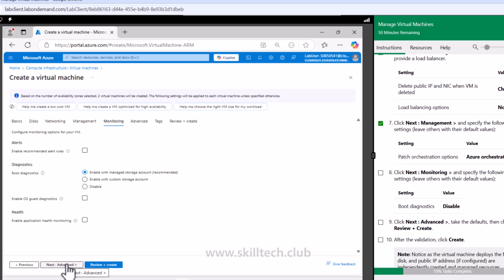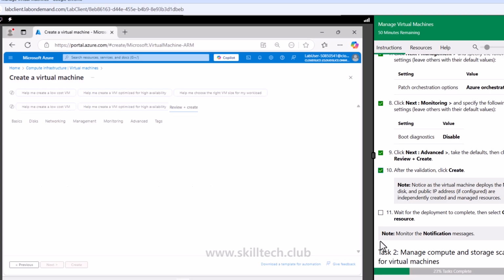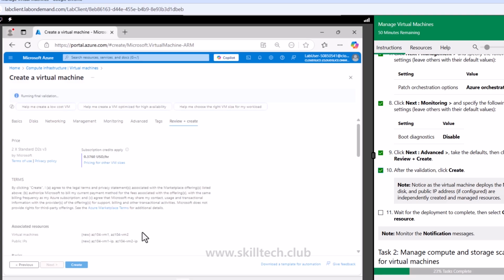After this, we will click on next and we will go for the monitoring section, where we are basically not doing much. We are just going to disable boot diagnostics because I do not want to enable any boot diagnostics with this. This is a basic configuration which we are going with right now. I'll click on review plus create, and if the validation passed, we will just click on create.